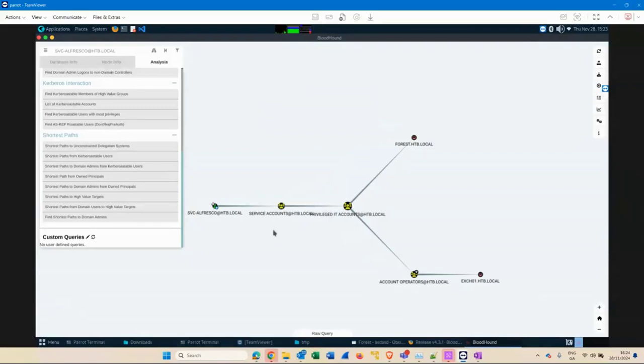So looking at this originally, we can see here our user SVC alfresco is part of service accounts, which is also part of privileged IT accounts and account operators, which means that our user will have the rights of account operators. If you work in the sysadmin role, or at least had before, you would know the account operators has permissions to create users and add them to groups that are not privileged groups. So you won't be able to add anybody to administrators, domain admins, backup operators, and a few other groups, but you might be able to add them to some other groups.